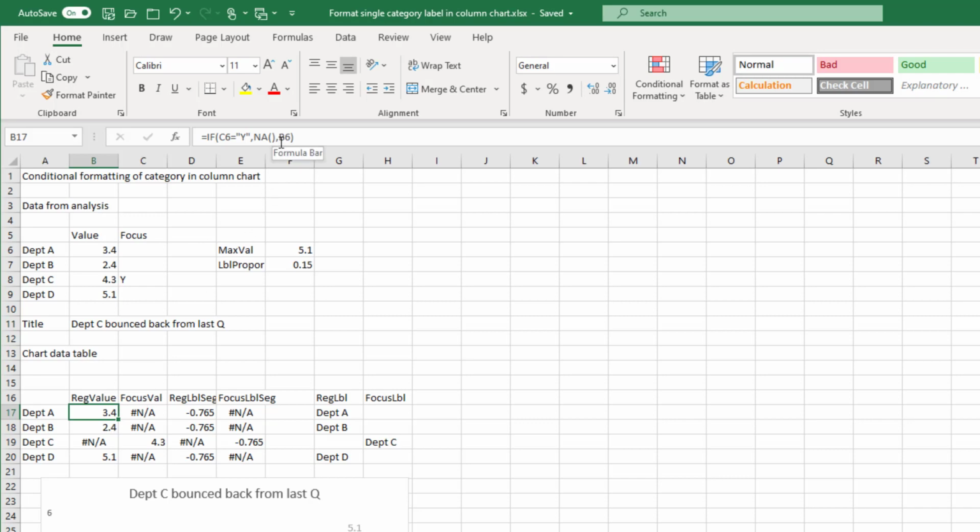So the rest of the formula, if it is not Y, then we put in B6. And similarly for the focus value, it says if it's Y, then put in B6. If not, put in the NA error value. So you notice each row only has a value in one of the two series.